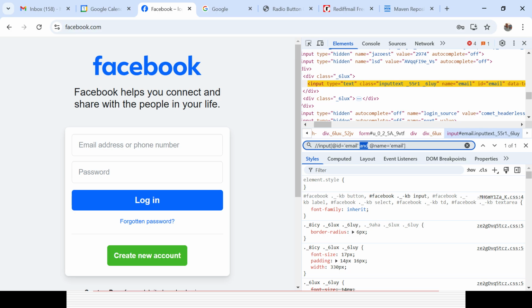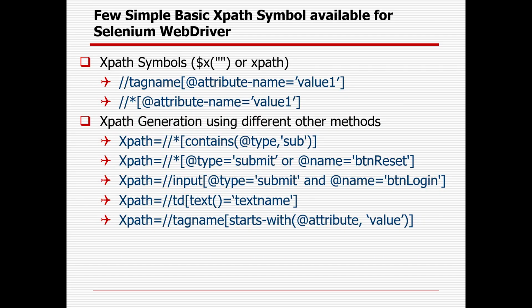You can use or, meaning if either one is matching it will work. Sometime one thing might get changed, the unique attribute might get changed, but I am using or, so one attribute might get changed but the other attribute still remains the same, so it will still work. So that is the way you can use or. Okay.